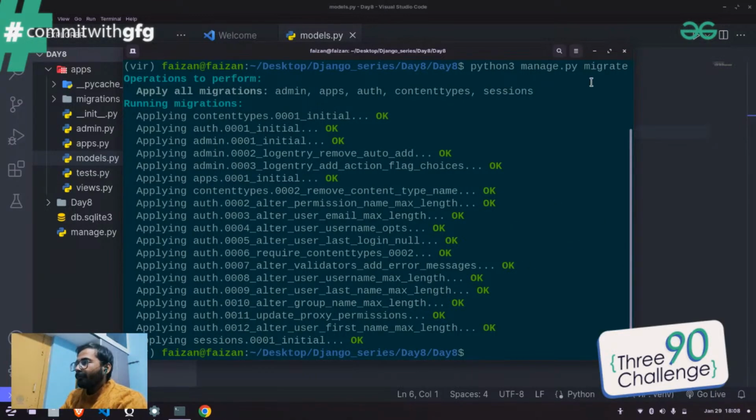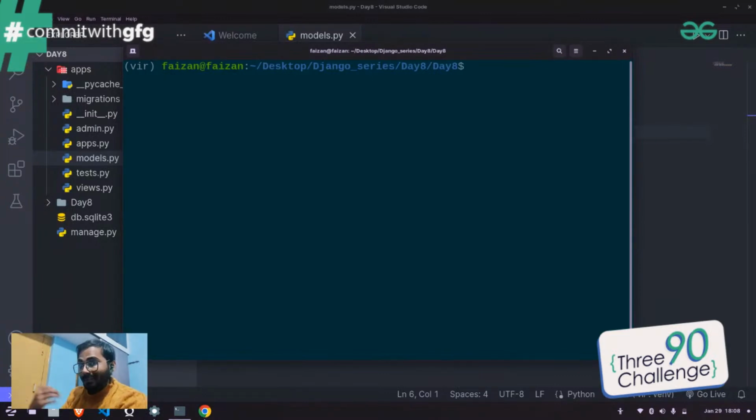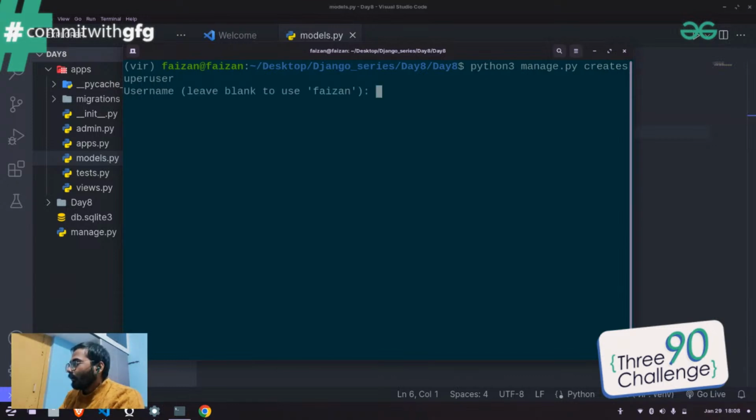After that, I want to see this database inside the admin panel. For that we have to create a superuser, like we discussed in the previous class, right? So I say python3 manage.py createsuperuser. Once you write it, it asks for your username.